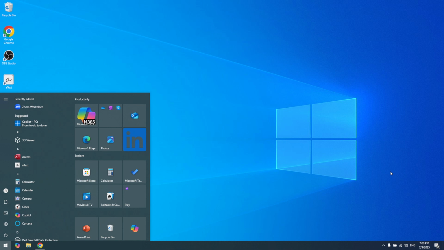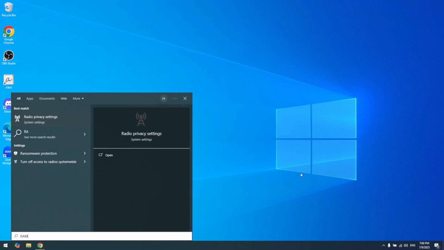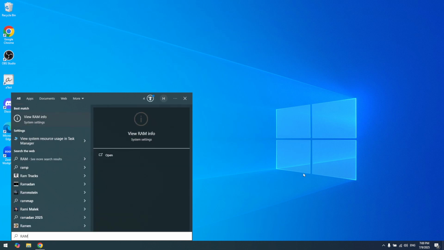Once the Start menu pops up, you'll want to type in the word RAM into the search bar that appears. This search feature is quite handy for quickly locating system settings and other applications that might not be immediately visible on your desktop. As you start typing, you'll notice that the search is dynamic. Results will begin appearing even before you finish typing. This is part of Windows 10's convenience features aimed at making navigation quick and easy.